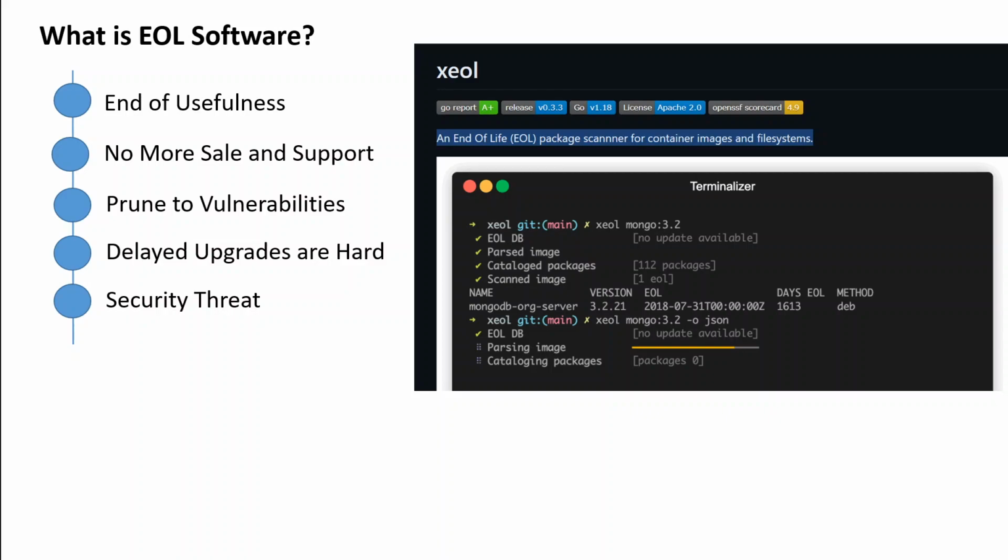I have done another video, which you can see on your top right, and I will also post the link to that video where I have demonstrated how to install and use this YOL. But regardless of this tool, if you are using any end of life software, I would highly encourage you to upgrade it. Thank you very much.